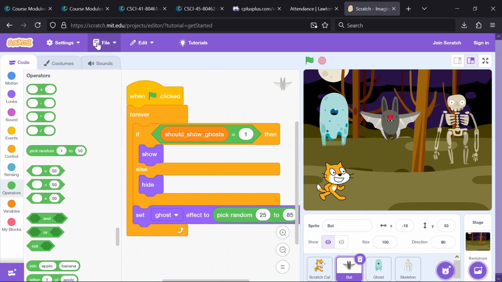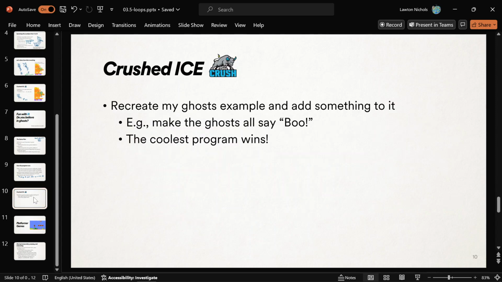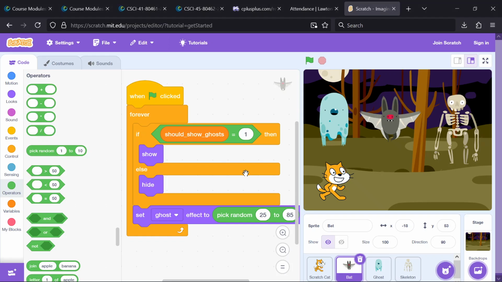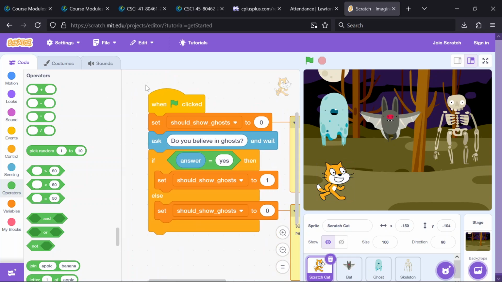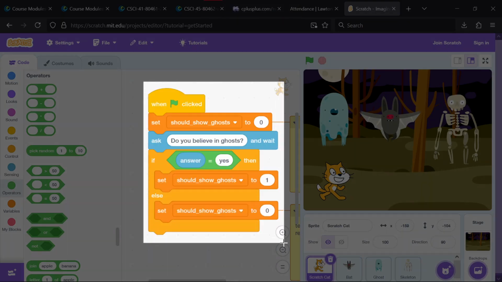All right, so let me save this so you can have it. And now we have time. I want you to just play around, right? So take that example that I made. I'll give you the code if you haven't made it yourself yet. And I'd like you to just play around and add something to it, because that's how you learn, right? Make it do something different.